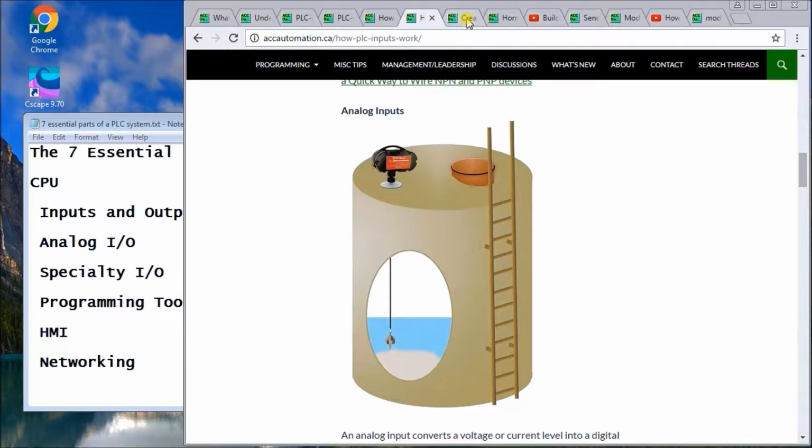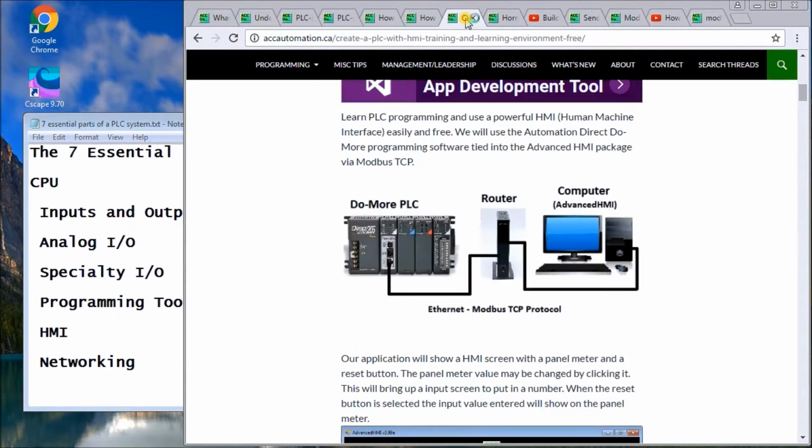So then we have specialty I/O, and a lot of times manufacturers will actually create a lot of specialty items within the controller itself, such as high-speed counters, position control units, etc. Or they come as a separate card that you can purchase and put in the PLC.